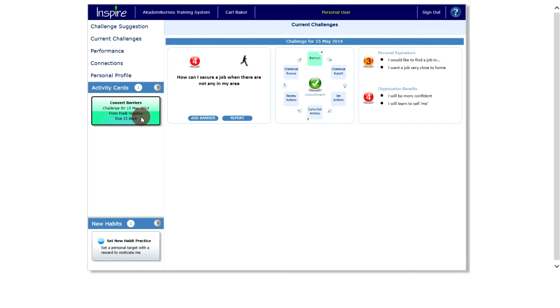We're then into convert barriers. I'm not going to go through each of these because, as I said, they've been covered in previous tutorials in more depth. But we would then do the conversion of the barriers. Then we will have the report that will come up.